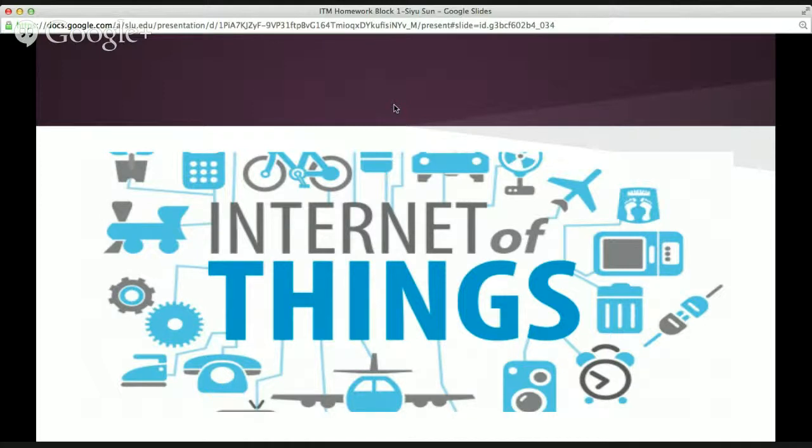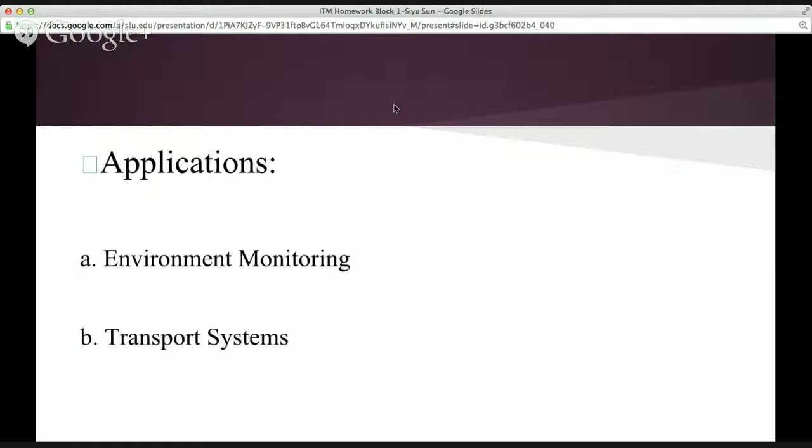The Internet of Things is an action in which objects, animals, or people are provided with unique identifiers and the ability to transfer data over a network without requiring human-to-human or human-to-computer interaction. It has many applications, such as environmental monitoring and transport system.